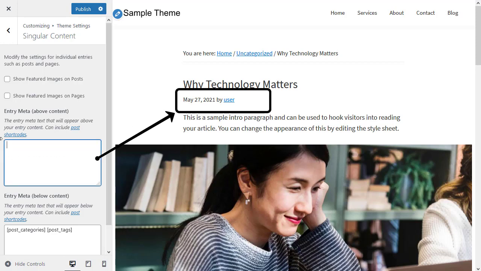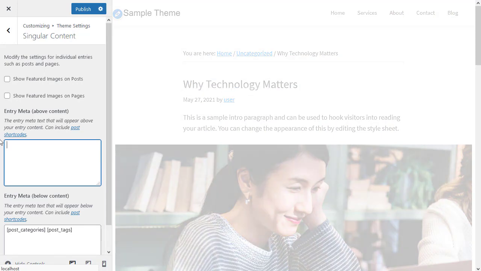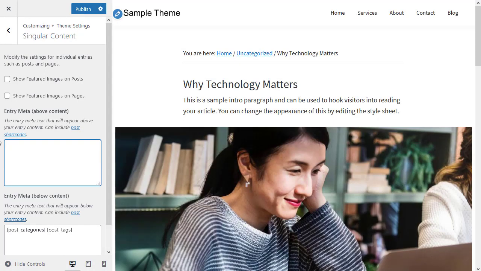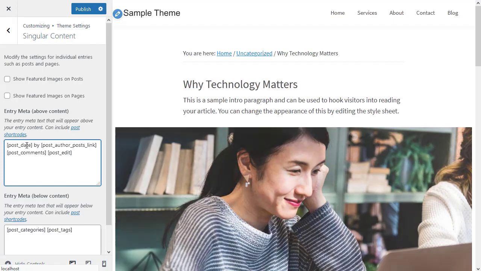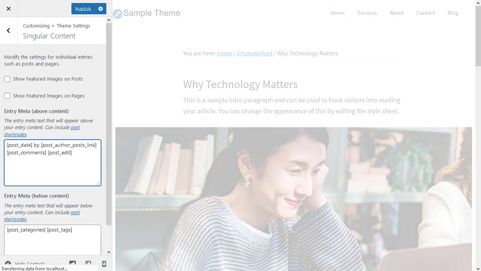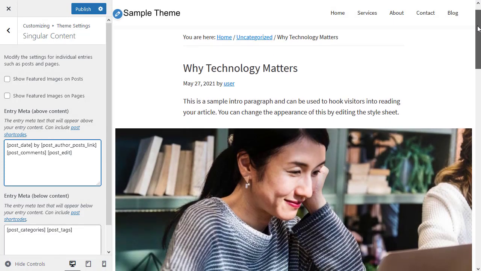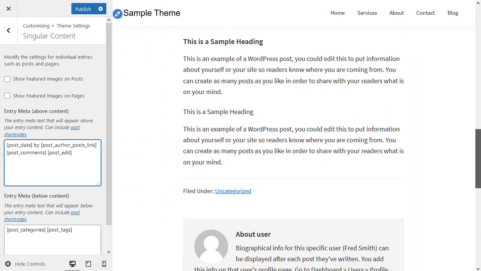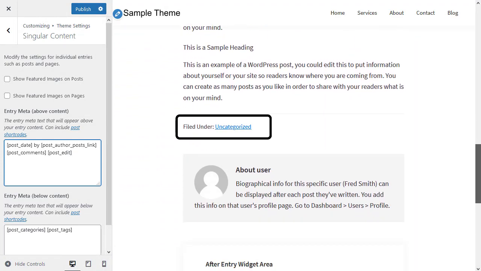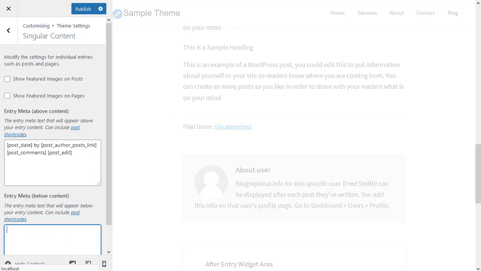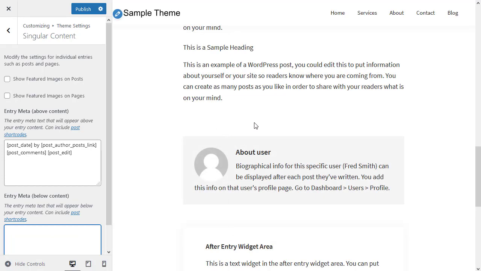So if we remove that, it's disappeared. Paste it back in again. And there's meter below the post. So if we remove this, the filed under category has disappeared. I'll paste it back and that category information will reappear.